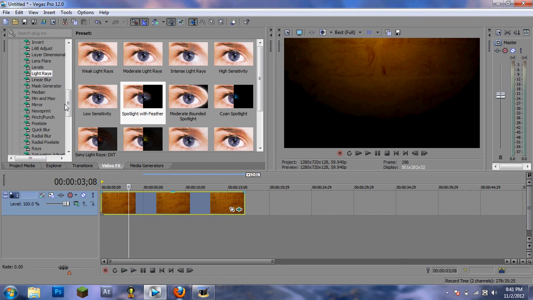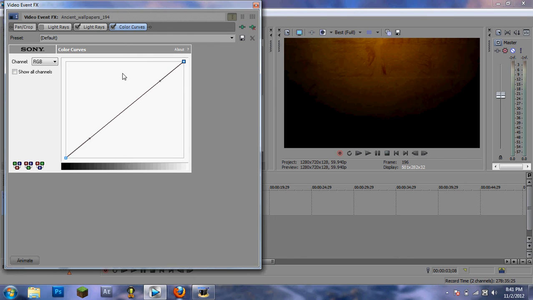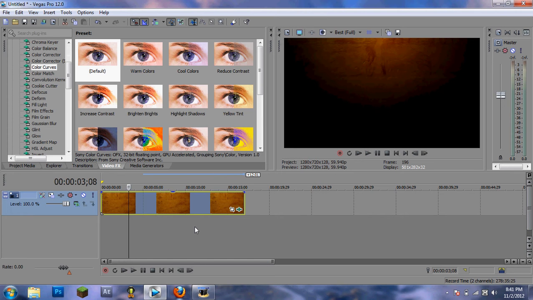Now we're gonna go to color curves and change up some coloring on this, because that's what we do. This is a very interesting tool. It makes the brights brighter and the darks darker. So if we pull this up, as you can see, this is getting brighter, and if we pull this down, it gets darker. I like the darker. So let's pull this down a little bit, like so, and that I like. I like the way this is going.